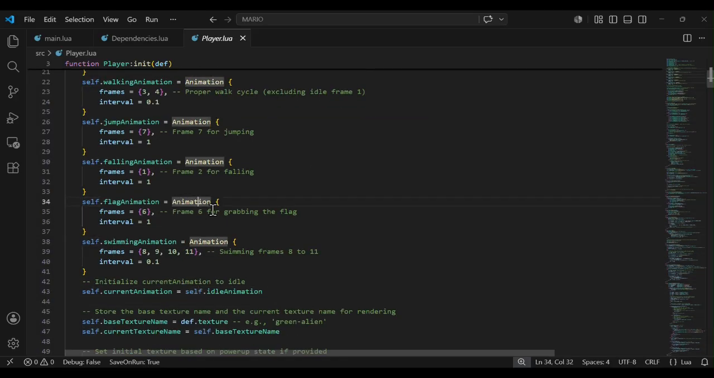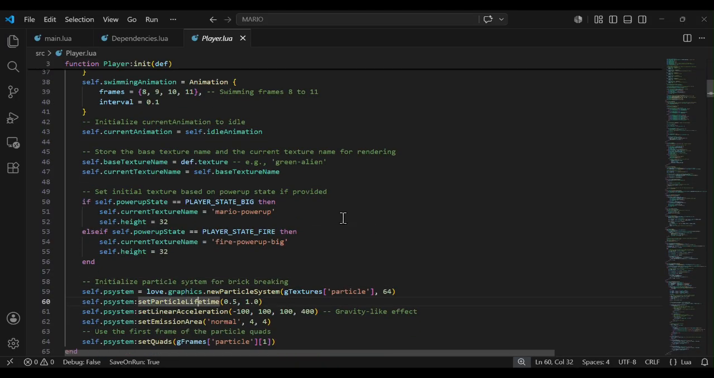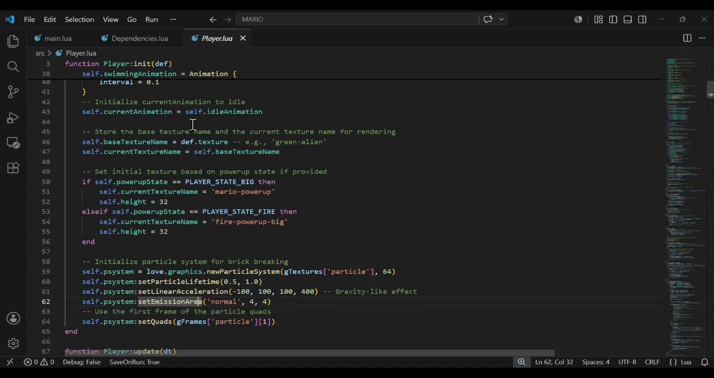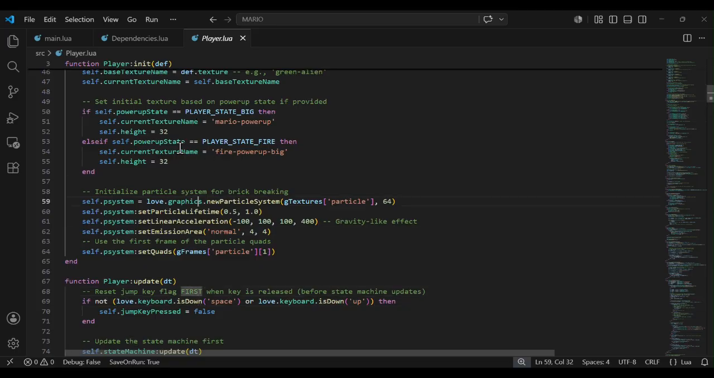And these are the animations. Like in overworld levels, Mario will pull down a flag in the castle levels, and then there is self.current animation equal to self.idle animation. So by default it will be the idle animation. And then there is the particle system: if Mario has a power up, he can break the bricks on top of him so that the particles will happen.